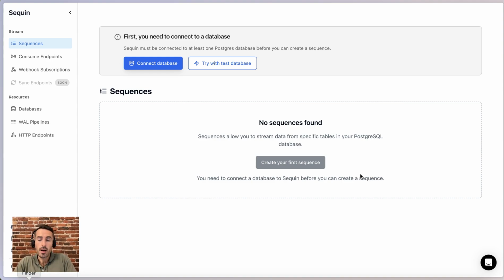So in this video, I'm going to connect my database to Sequin. I'm going to create a sequence. I'll show you how to create a consume endpoint and what webhook subscriptions look like, which are two of the options for consuming rows from Sequin. And then I'll set up a WAL pipeline and show you how that lets you capture every discrete change that happens in a table and capture that in Sequin and then stream it with Sequin. Let's get started. This is the Sequin dashboard.